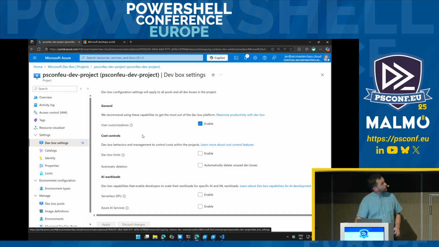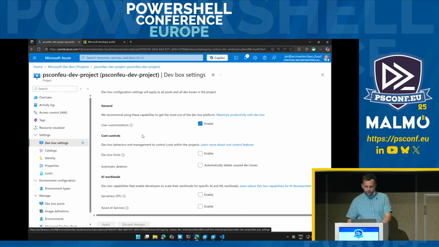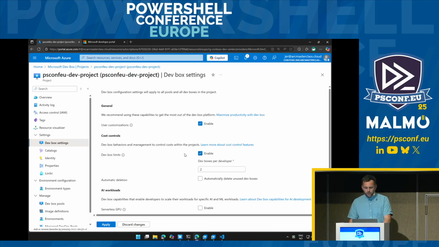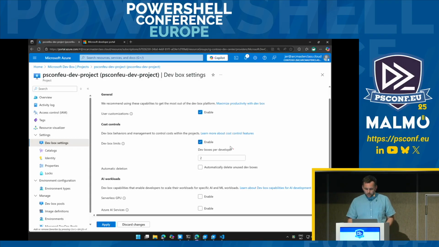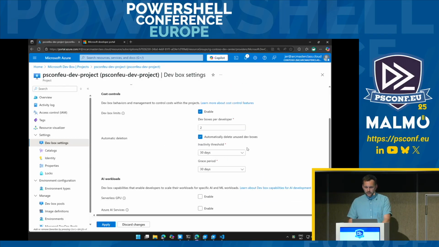So here you can choose if you want it to be possible to have these user customizations, right? So in this case, I have enabled it. When it comes to cost, you can choose how many DevBoxes you want to allow per developer, automatically delete unused DevBoxes using settings that you specify here.